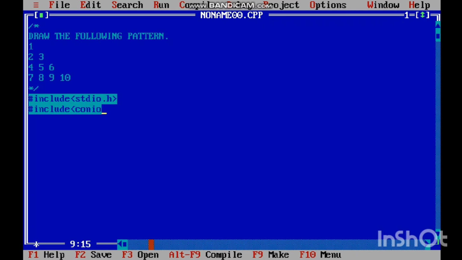A nested for loop is a loop in which there is a for loop inside a for loop. The outer for loop is used for rows and the inner for loop is used for columns. So we take two variables, i and j, where i is used for the outer loop and j is used for the inner loop.